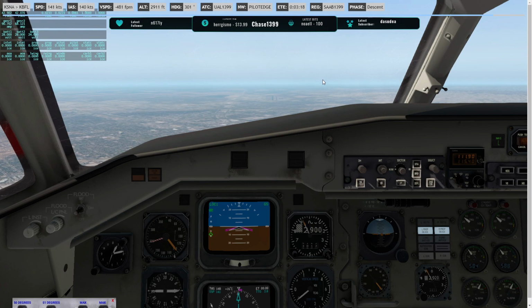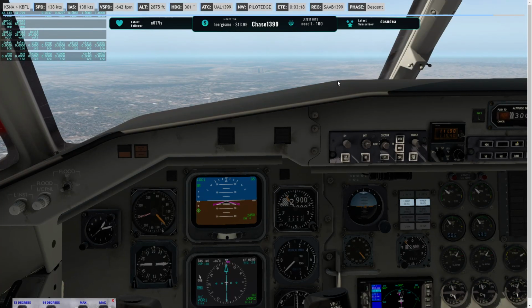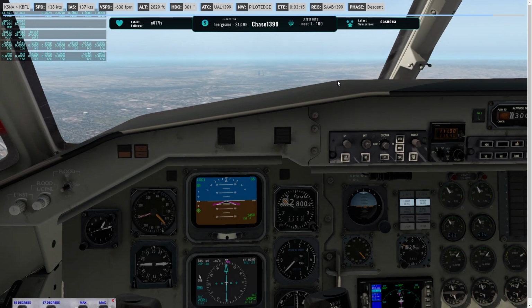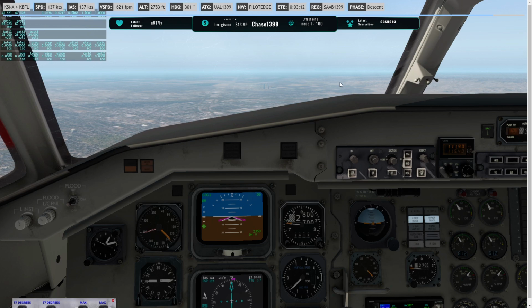5710, Hawk 202. And I'm going to turn off the auto prop sync. We're going to hold about 140 or so knots. And we're going to switch over to tower 118.1.